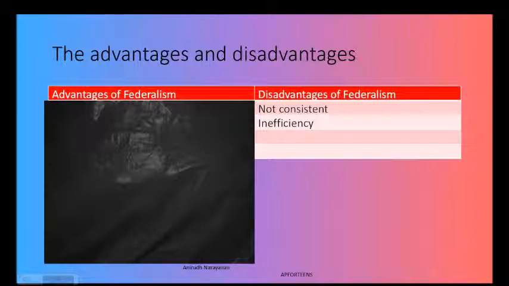Like I said, if some states have gun control laws and some states don't, if you cross the border, you might be breaking the law, technically. And bureaucracy: power can be spread out so much that it can cause problems in the government itself. Possibilities of corruption.